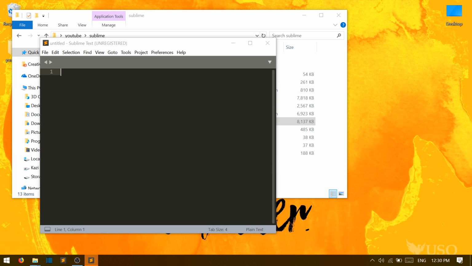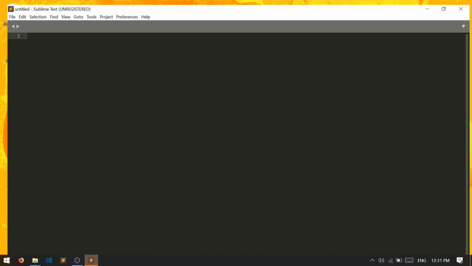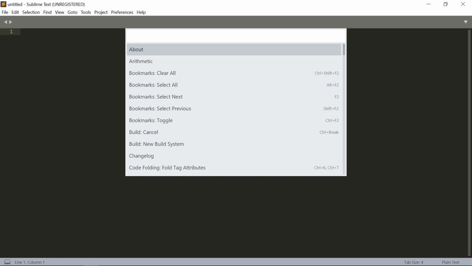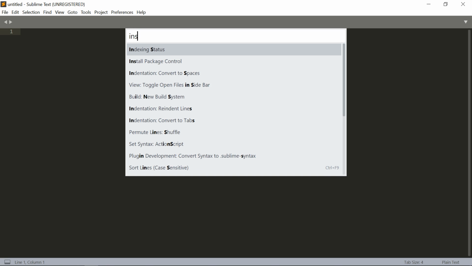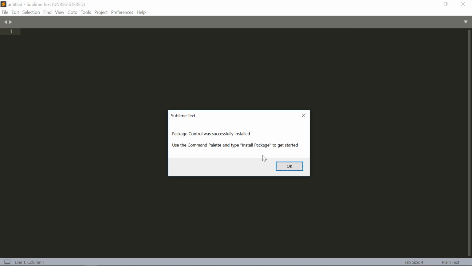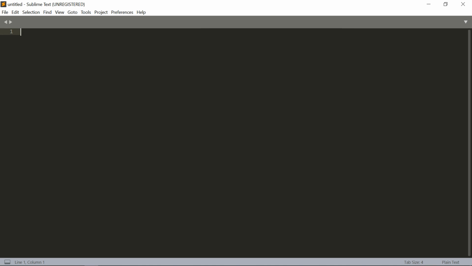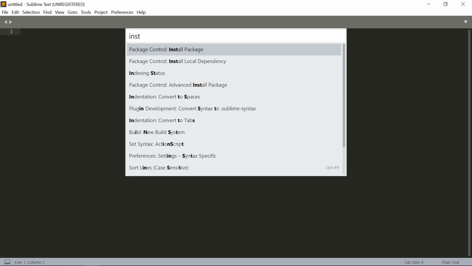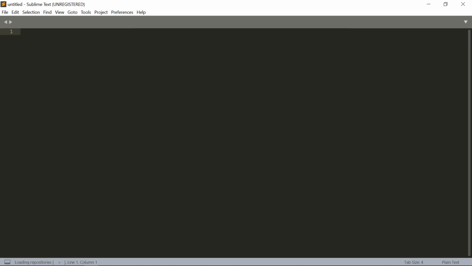So this is Sublime Text. Now first of all, I'm going to install a new theme. For that, first of all, press Ctrl Shift P and this panel is going to come up. Now you need to search for install package control. It says package control was successfully installed. Now we can use package control to install other packages. So first of all, I'm going to say Ctrl Shift P again and I'm going to say install, and it's going to be package control install package.